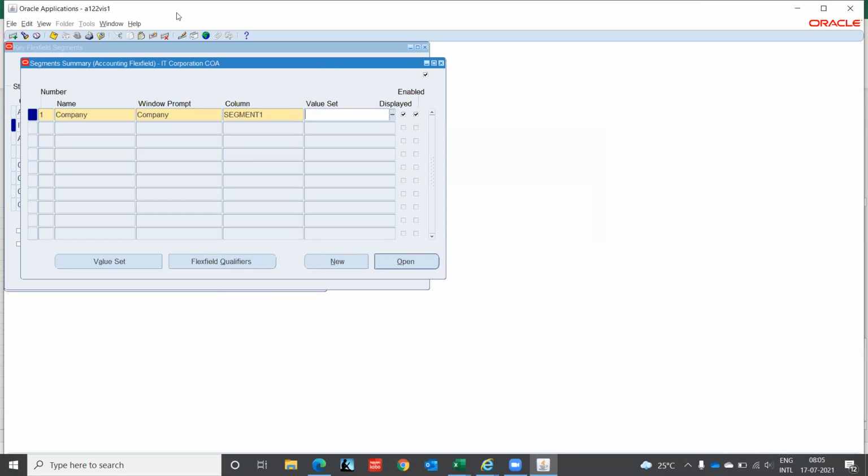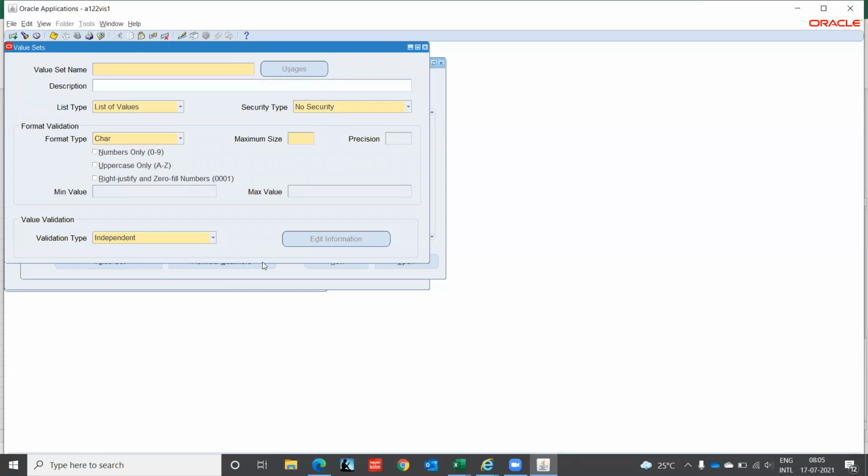Now it is asking us for the value set. The value set will hold the values for this segment, so we need to define the value set here. Click on value set. This creation window will open. I name it IT Corporation Company. You can provide the description.